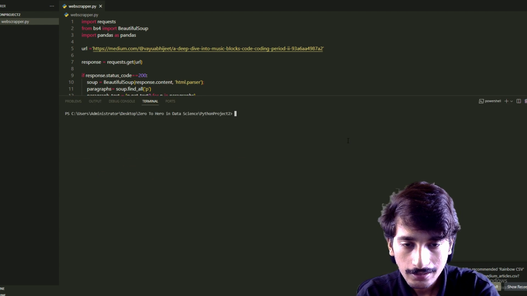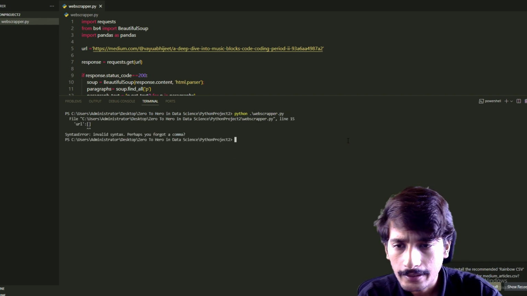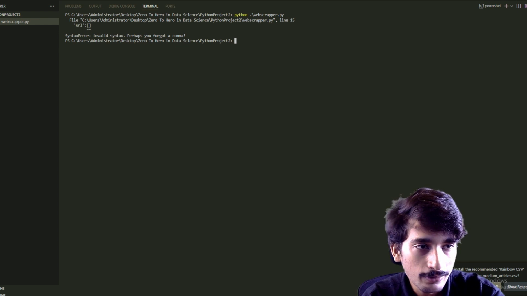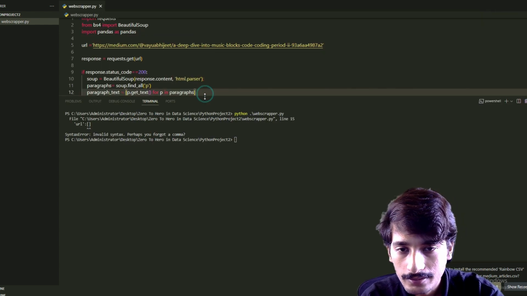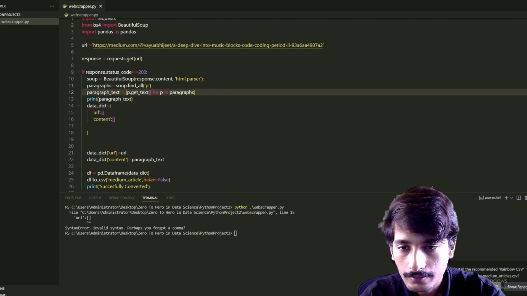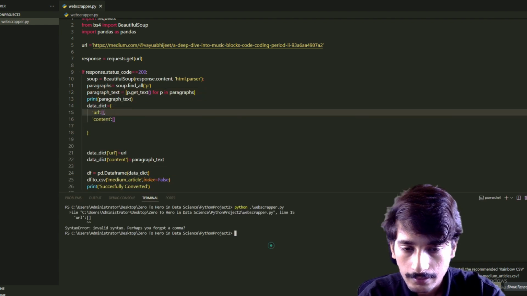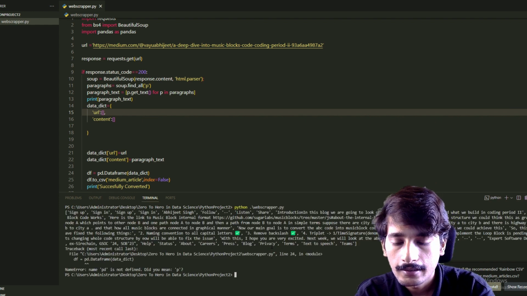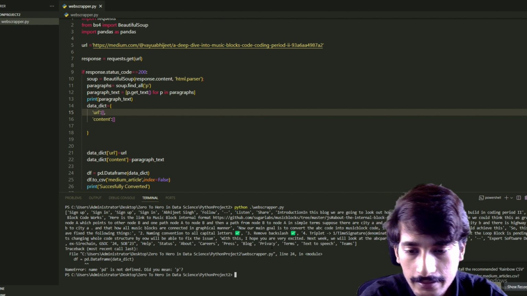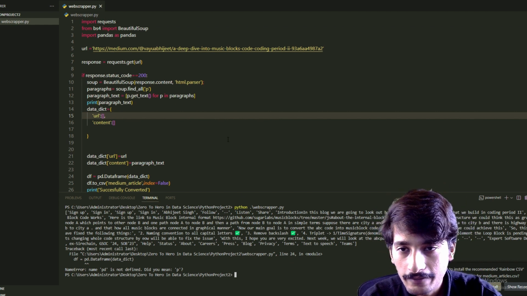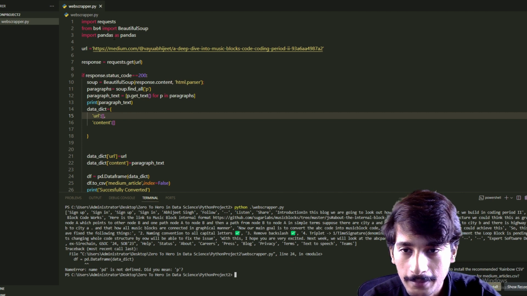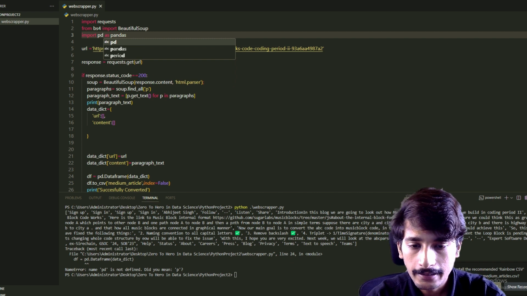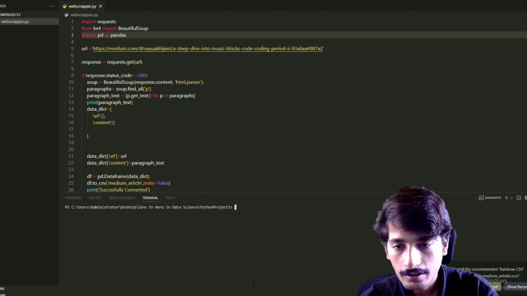So hopefully it should run, and let's see if it has some bug. Okay, it's mentioning you forgot a comma. Yes, we forgot a comma, here is a typo. Now let's fix those typos. Okay, now we run the console again, and here it's mentioning name pd is not defined. Did you name it as p? So here we have a typo. We need to name it as pd.